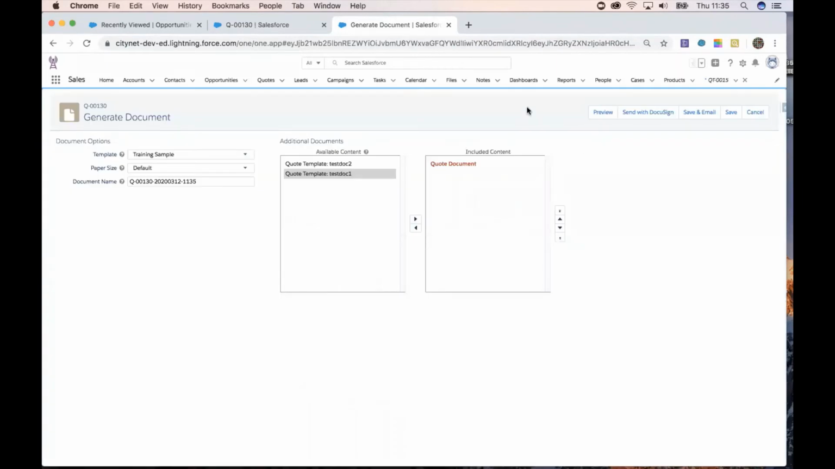So once I'm happy with that, I can do a number of things. I can save the document back to my quote to send at a later date, or maybe I'm exporting it or whatever I need to do. I could save and email it. So again, save it back to the quote and send a copy to the customer as an attachment. I can also send with DocuSign.